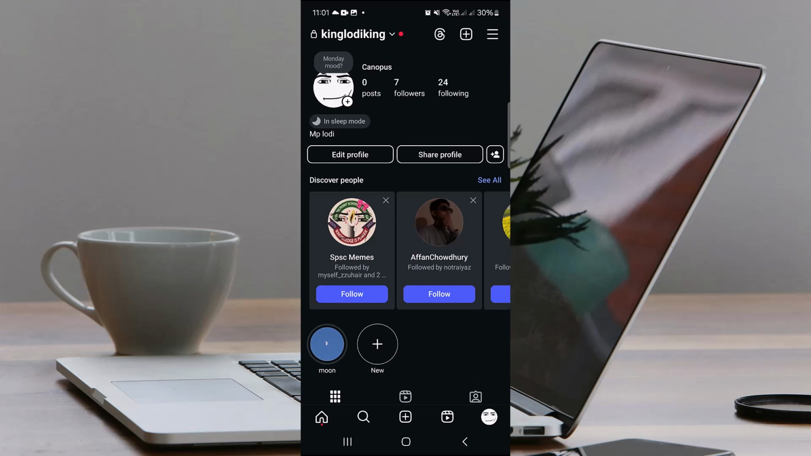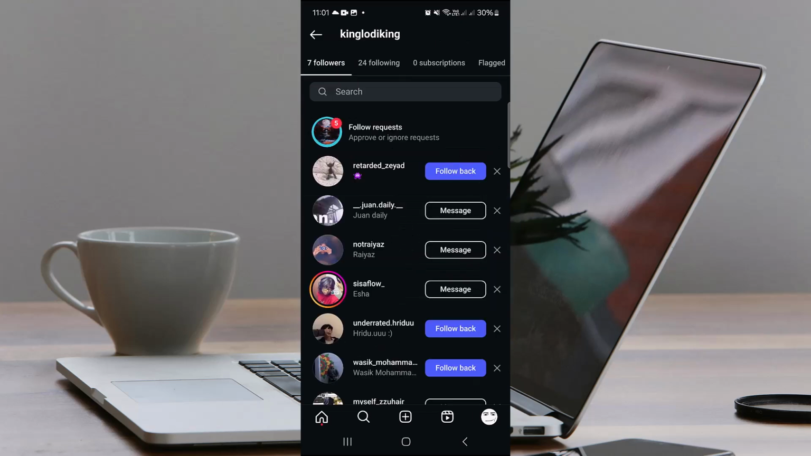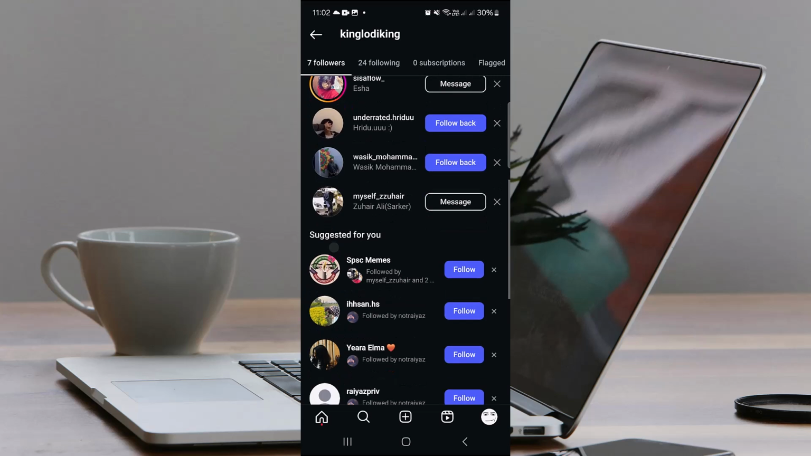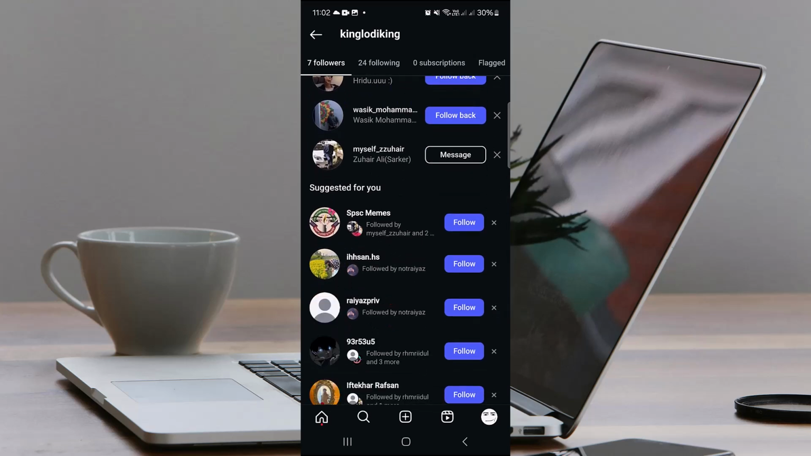You can also go back and go to the followers section, and from here you can just delete the followers. Like if you want to delete someone, just tap the cross icon right here and it will be deleted.